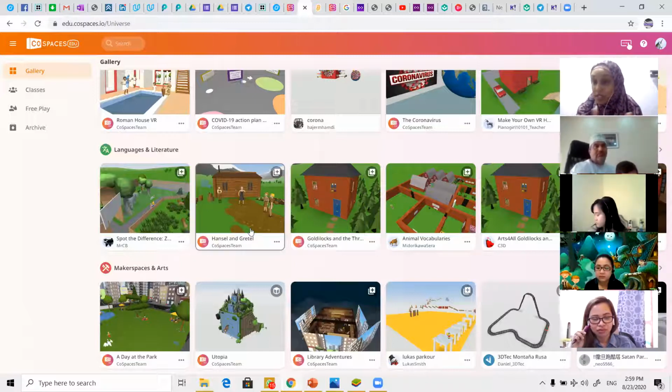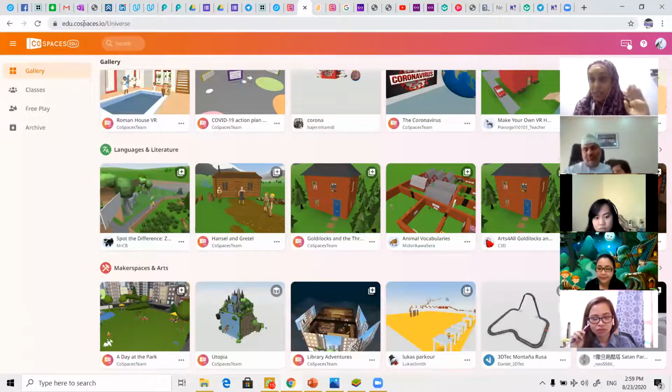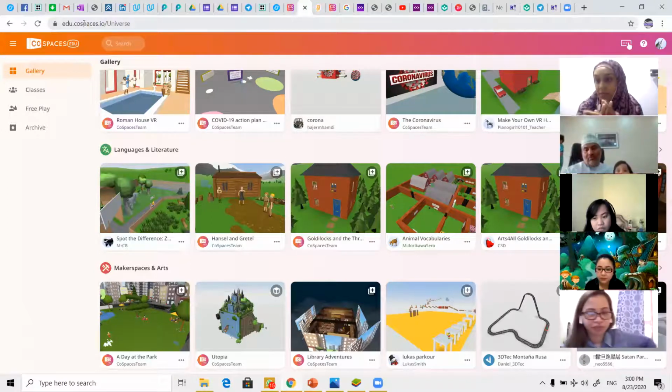Make a class for all the students on COSPACE, make accounts for them and give them the link. They will make it at home as an activity, and you see the result. How many students got involved with you? How many made the activity? Give them a bonus if they make the activity.